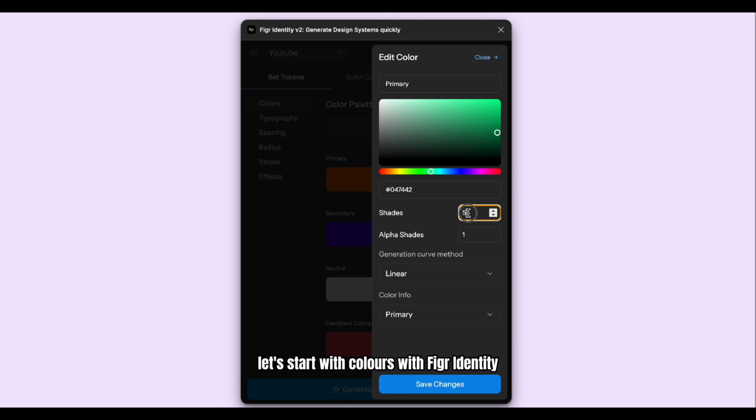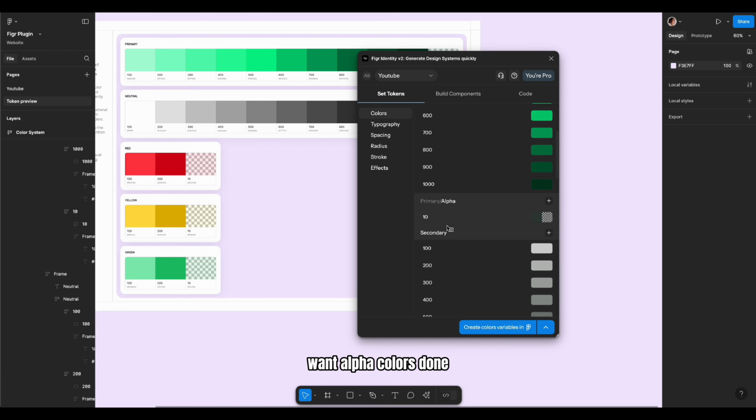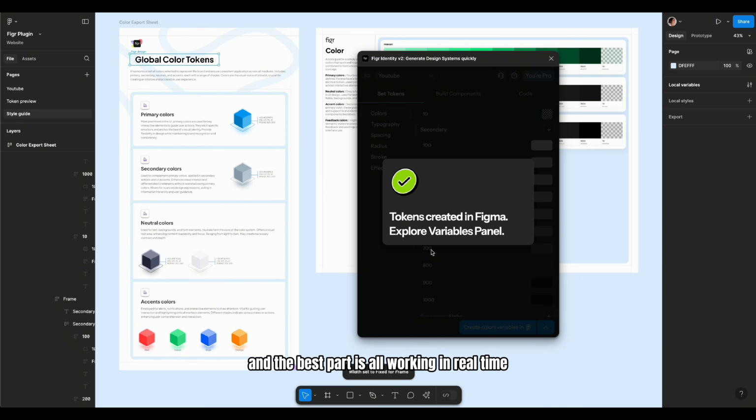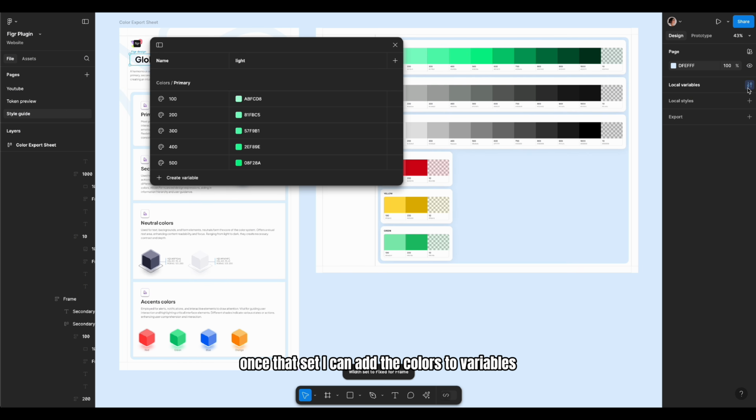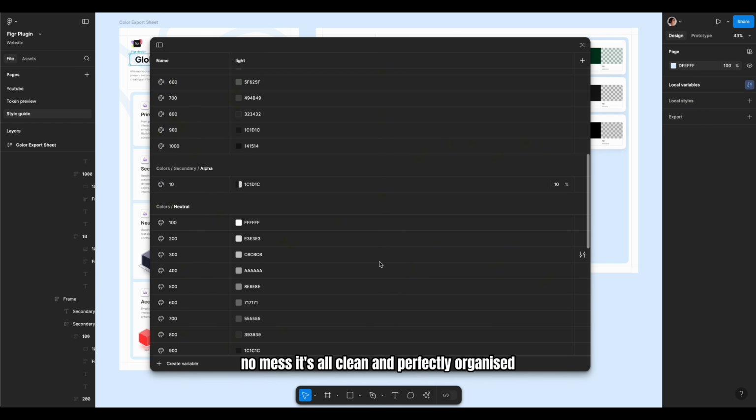Let's start with colors. With Fig Identity, I can instantly build a primary color palette and choose how many shades I want. Want alpha colors? Done. And the best part is it's all working in real time, so you can see exactly what you're creating. Once that's set, I can add the colors to variables, and the plugin automatically generates primary tokens for me. No manual sorting, no mess, it's all clean and perfectly organized.